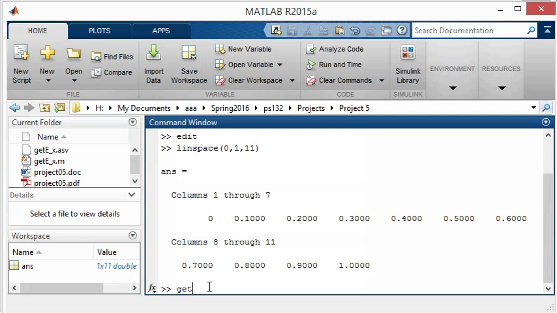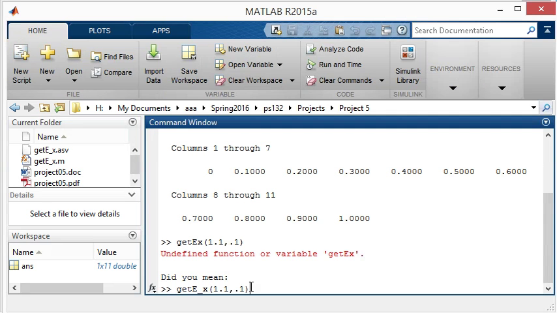Get E sub x of, let's go, it's supposed to be greater than 1 meter. Let's go 1.1 comma 0.1. So I expect it to be positive. The E sub x is to the right at that location, and I would think kind of big because I'm pretty close to it.